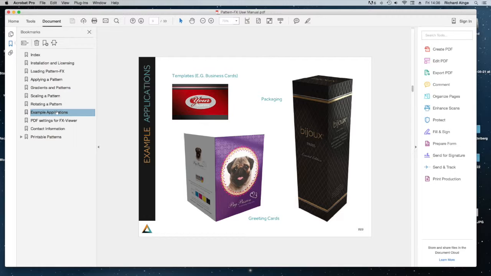Then there are example applications and how this can be used. Realistically, anything that you're designing with the ColorLogic system, you can embed these patterns into. Here are just a few examples from templates such as business cards, packaging, greeting cards, anything where you want to bring to life a flat or dull panel, giving your print something a little bit extra that grabs the attention of the viewer.